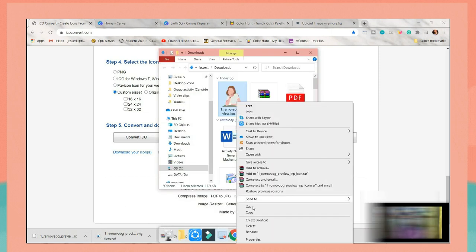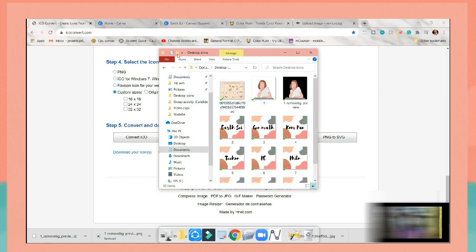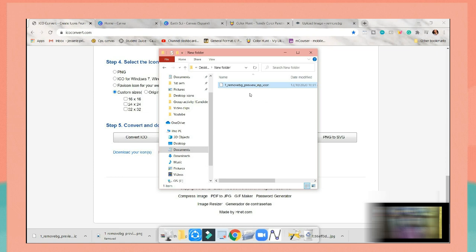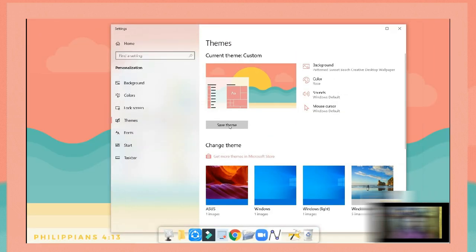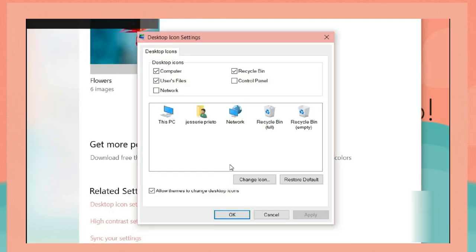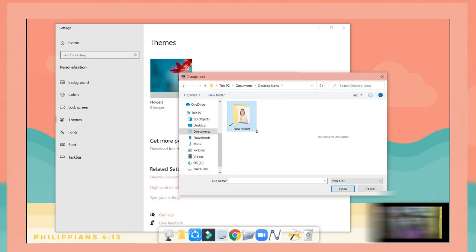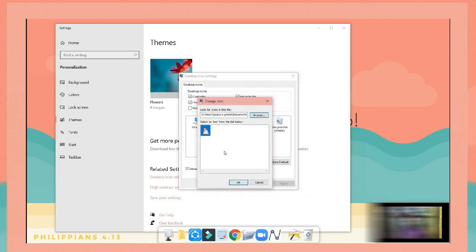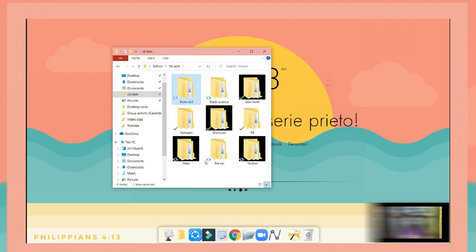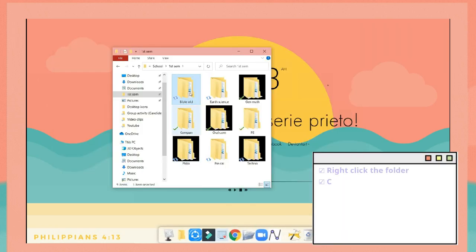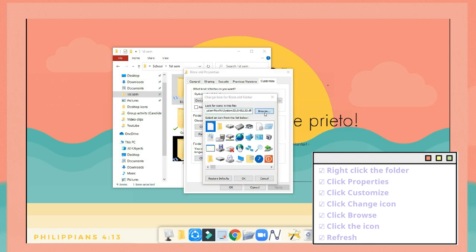After you converted it, go to settings and click themes and scroll down, just click desktop icon and just choose the icon. Open the converted icon, the picture. So in here, an example is the folders for my subjects. I changed them to this one.